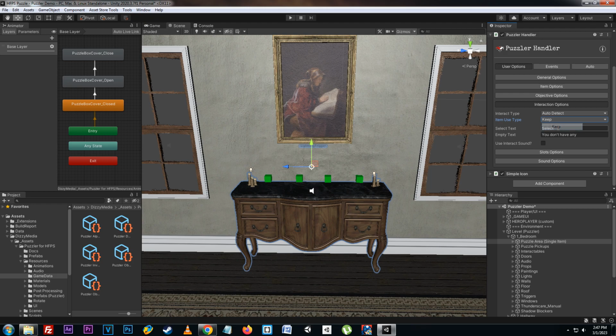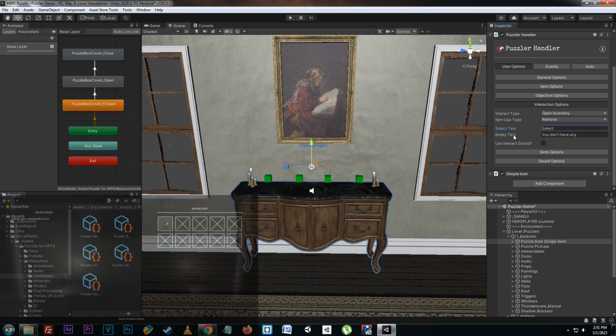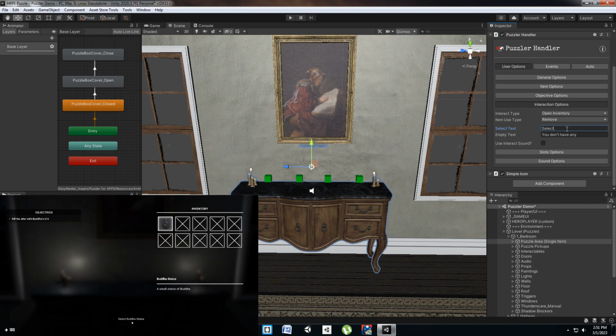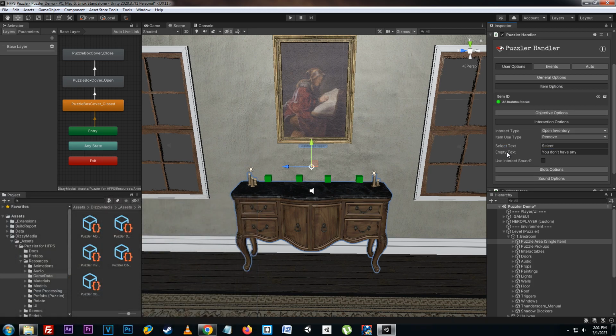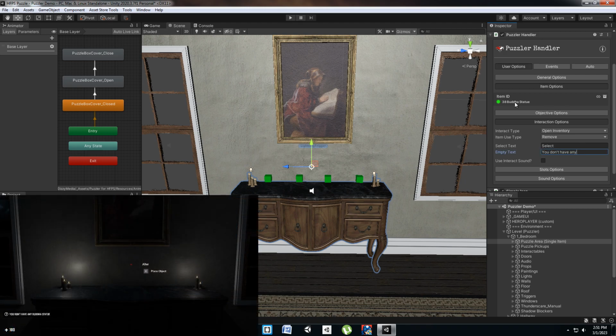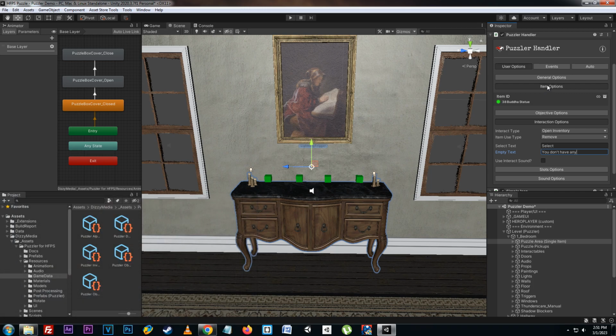If we set it to keep, then it will allow the user to keep that item and use it elsewhere. Below that, we have the text that will display on interaction. When it opens the inventory, it'll say select and then attach the name of the item assigned here. The same thing will happen if you don't have it in your inventory. It'll say you don't have any, and then it'll assign the Buddha statue name there.